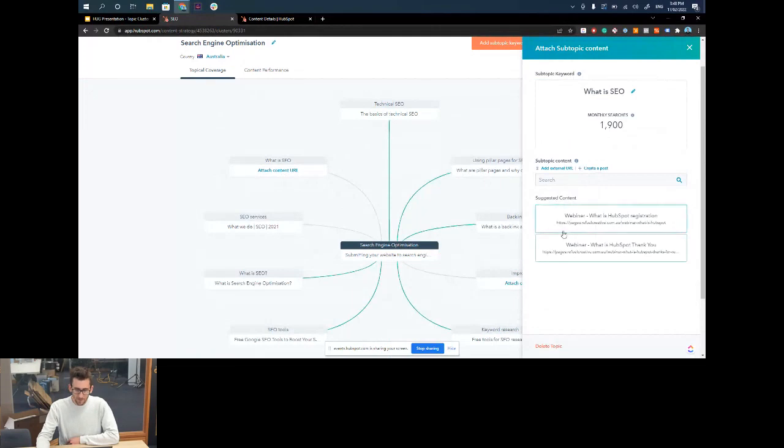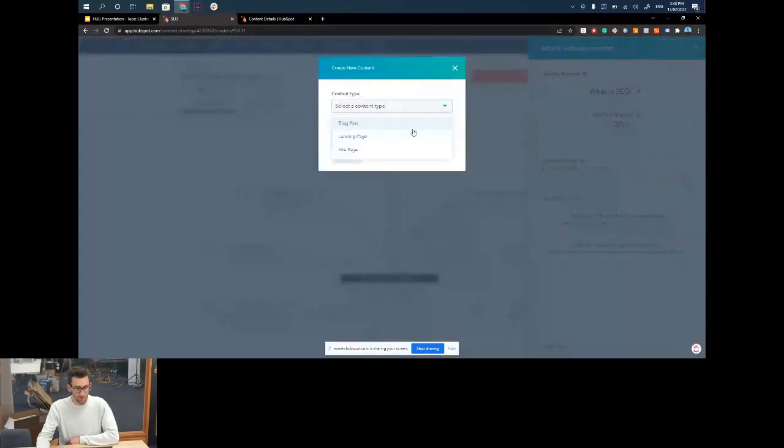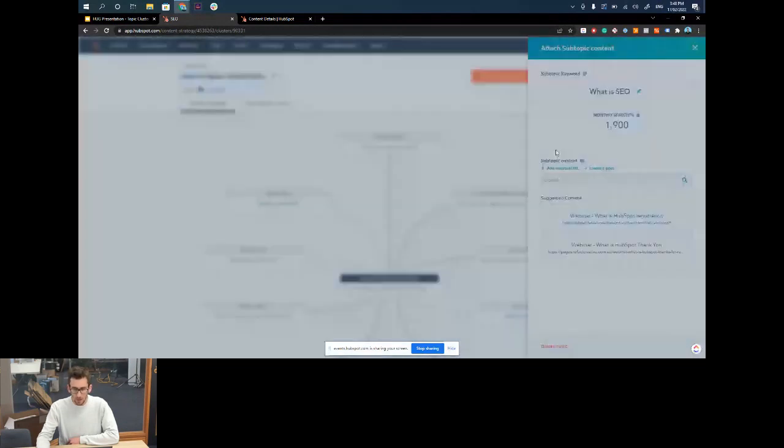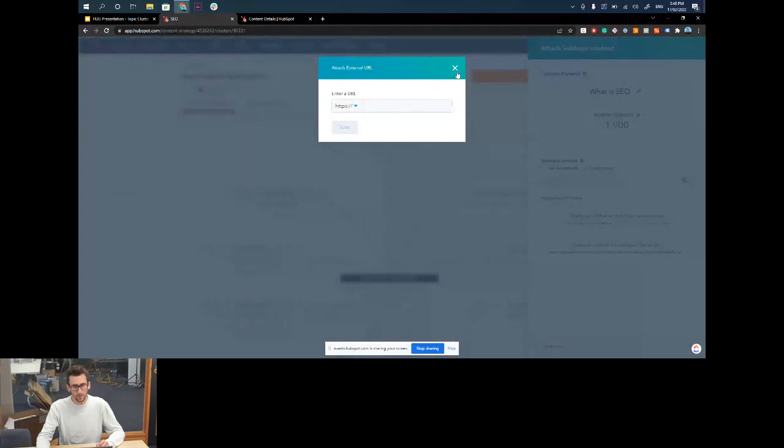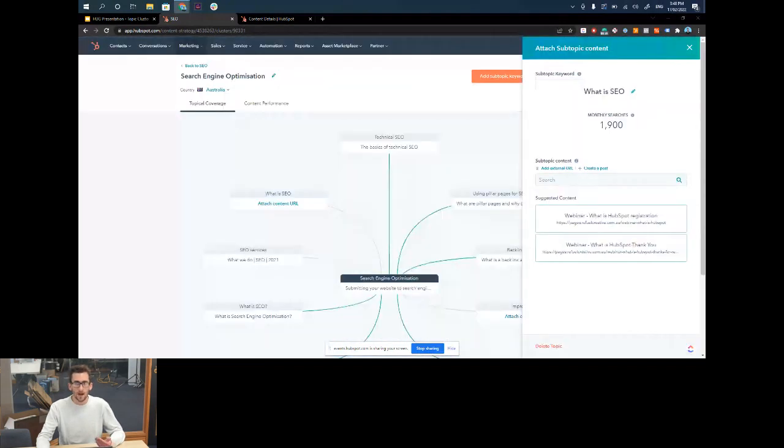So HubSpot will give you suggestions for content, or you can create new content, so a blog post, a landing page, or a site page. You can search for content, or you can add external URLs. So for example, if you have a YouTube video somewhere that you want to put into your topic cluster, you can attach it there.